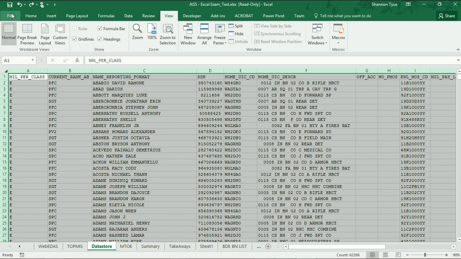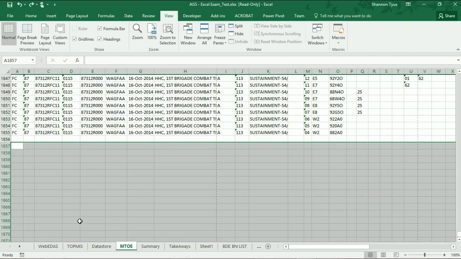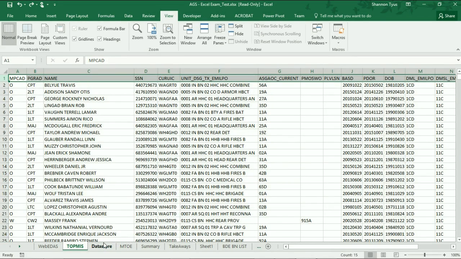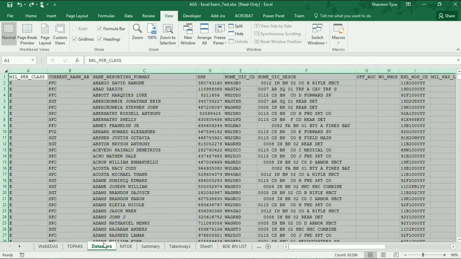I can also hit control page down, and you can see that it scrolled from data store to MTO, or I can hit control page up and it's going back the other direction. Now I'm on the topmost tab, page down, I'm back on the data store tab.